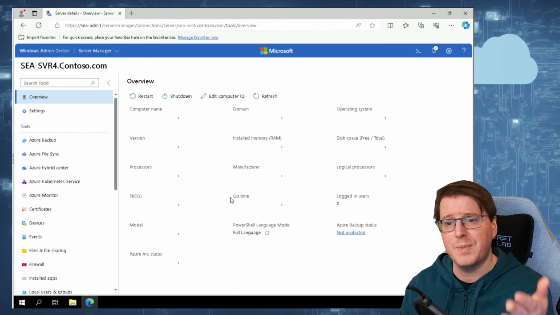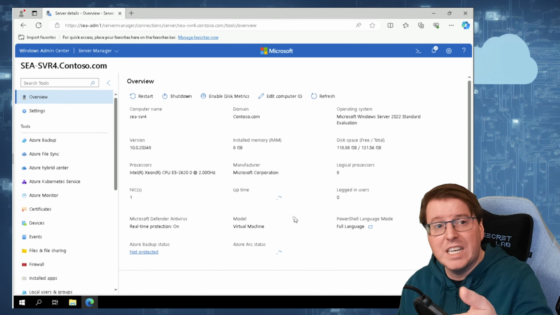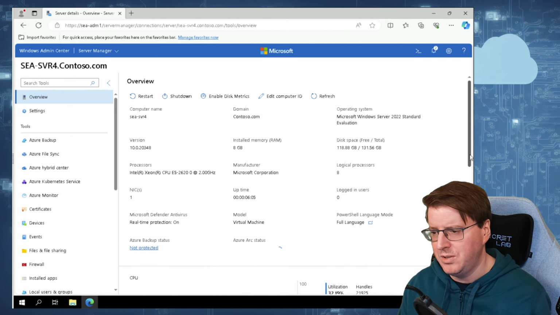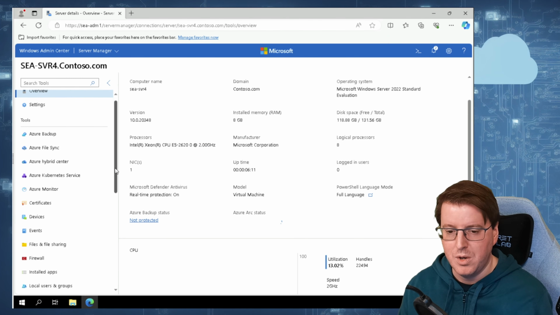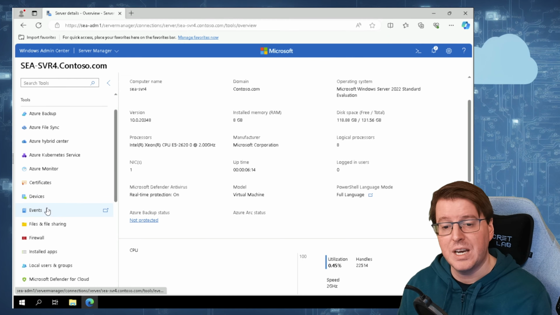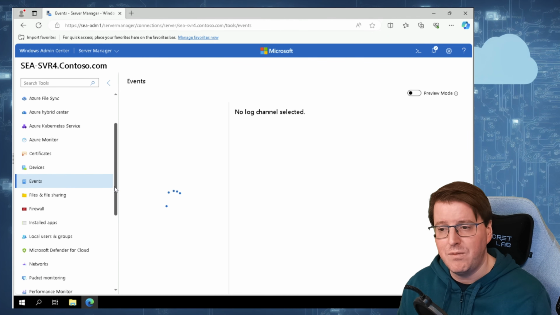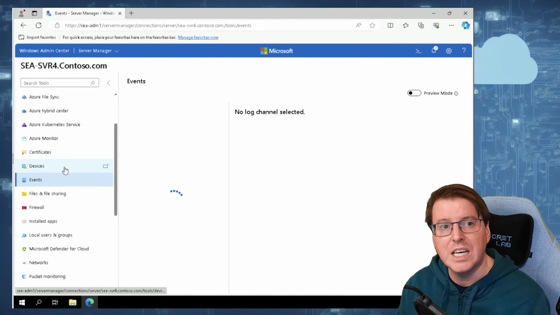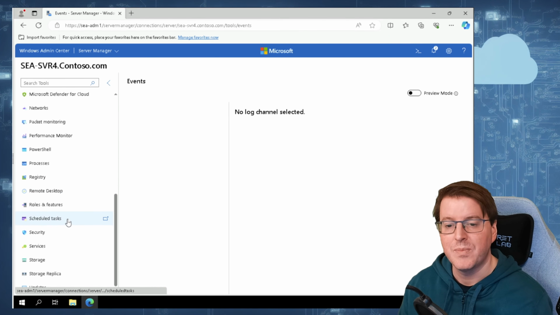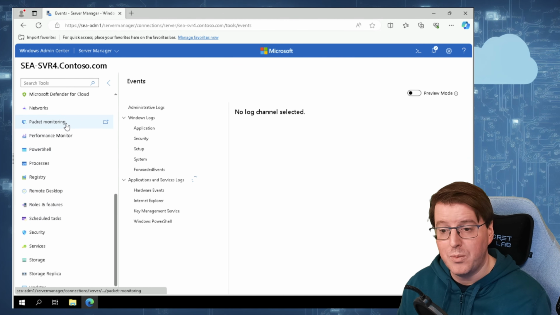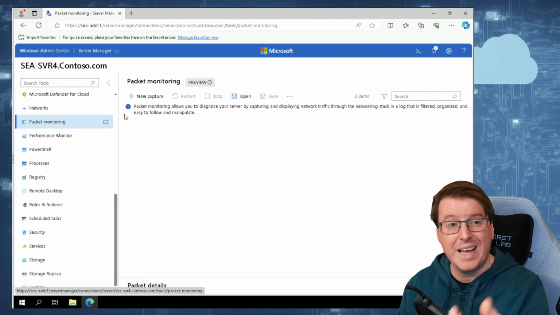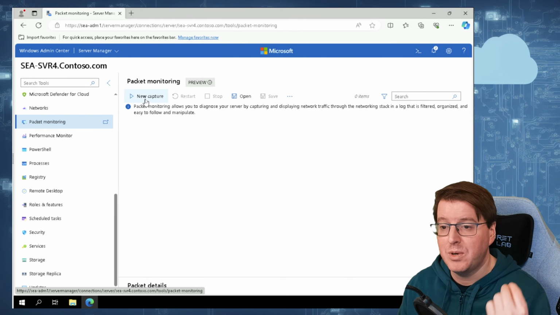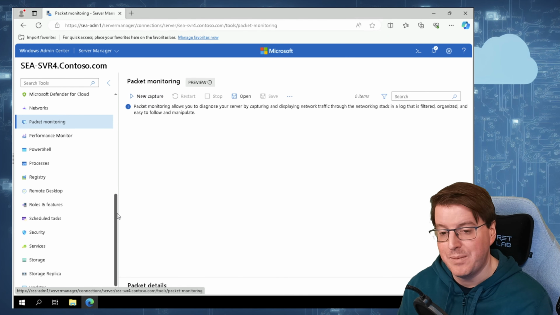So it should tell me all the specifications of this machine. During an initial connection, it takes a little bit longer to load, but I can see that I've got 8 gigs worth of RAM. I can see the processor inside there, the uptime that's had, and all that fun stuff. What I can also do is click through some options down here, so I can see the events in the event viewer. I can see certificates on here. I can see installed applications. I can even go through, if I want to, and do packet monitoring for here. So you can integrate packet captures and actually see network traffic in real time from within the Windows Admin Center.